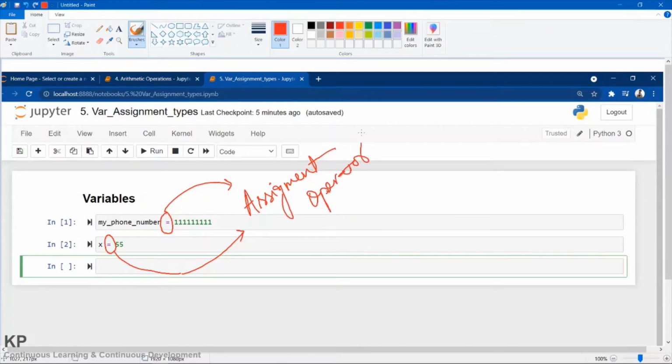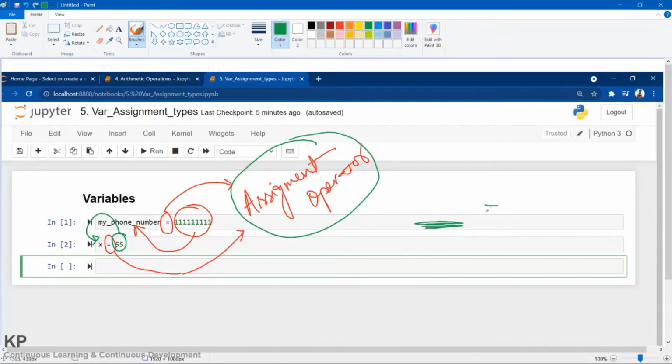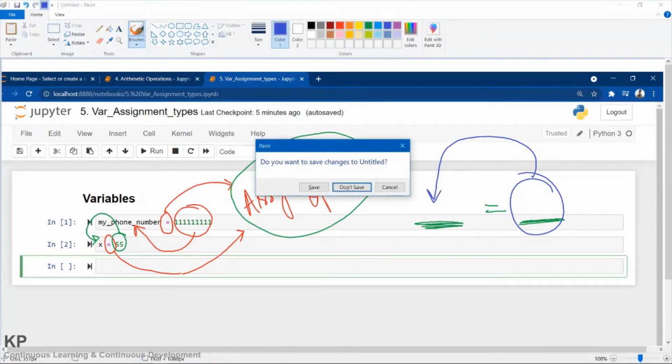What it means is that I am assigning this value to this variable. Similarly here I am assigning 55 to x. This means assigning the right side value to the left part. This is your variable name, here I am putting equals, and here is the value. So I am assigning this value to this side, from right to left. This is called assignment operator. I hope you understood the concept of variable and assignment operator.